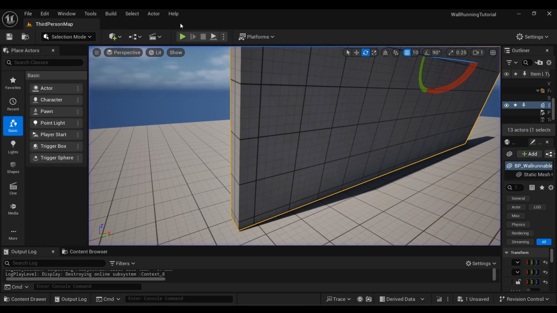So what's our next step? Our next step is getting the character to actually wall run. Crazy, right? Before we start writing any code, let's talk a bit about how the code in the base character movement component class moves the character.